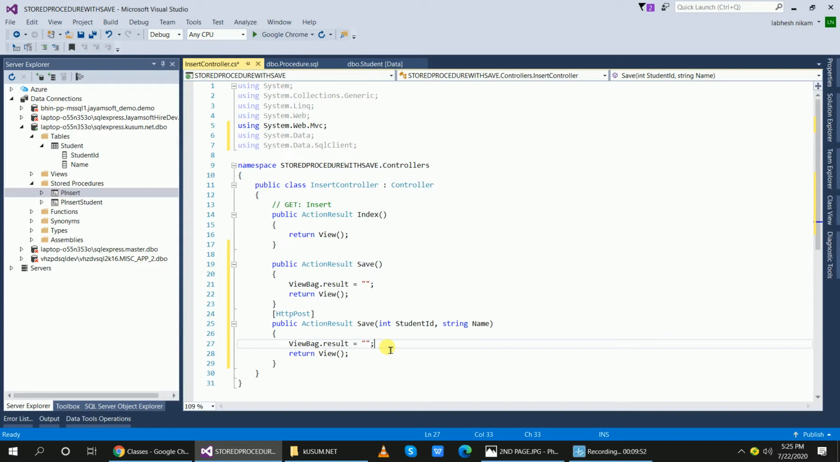In this method we will display the result in ViewBag as data inserted successfully.